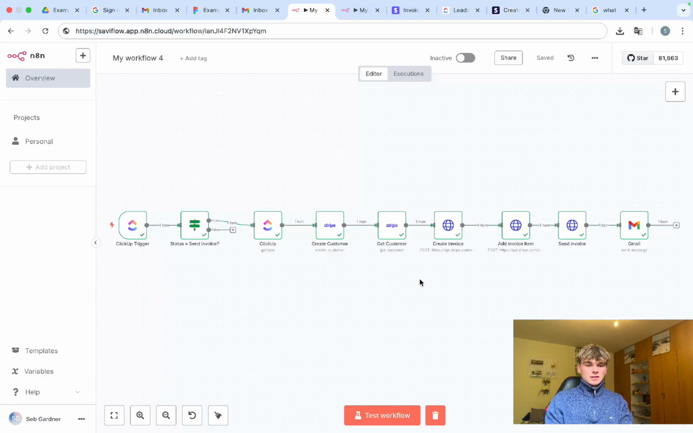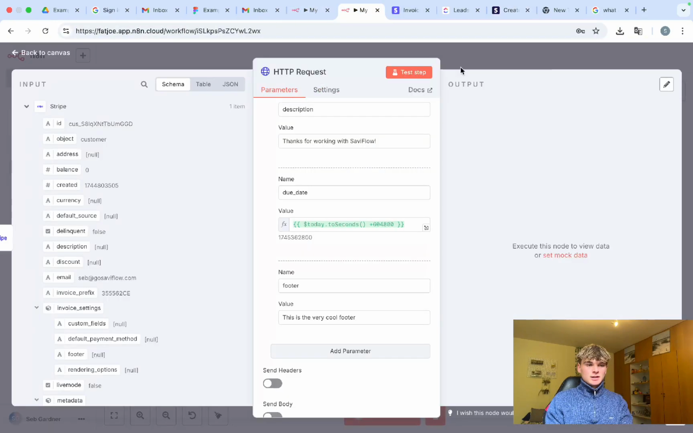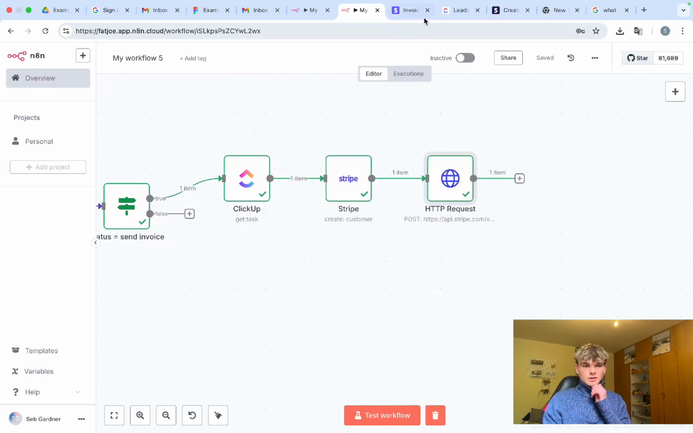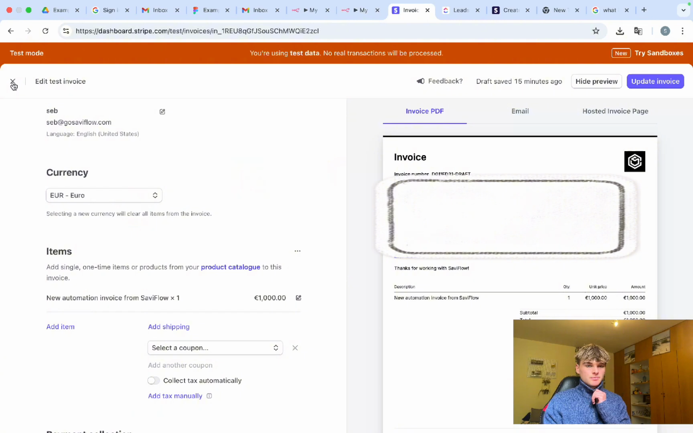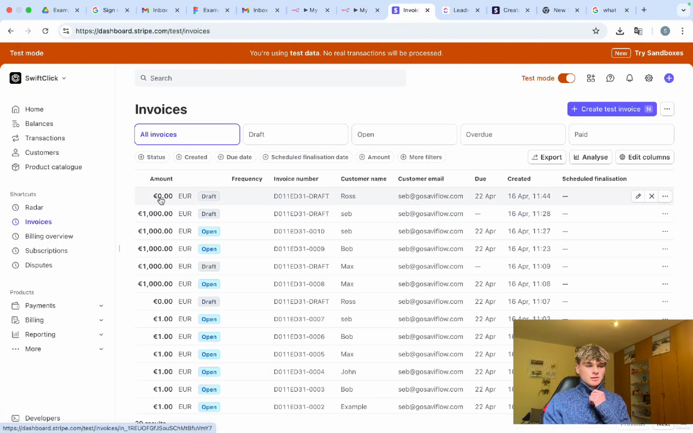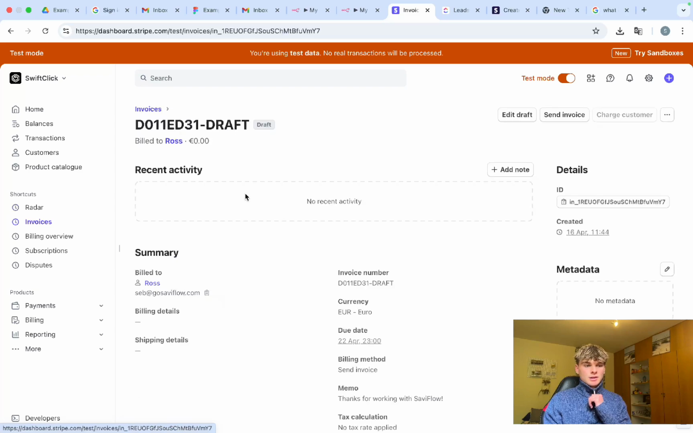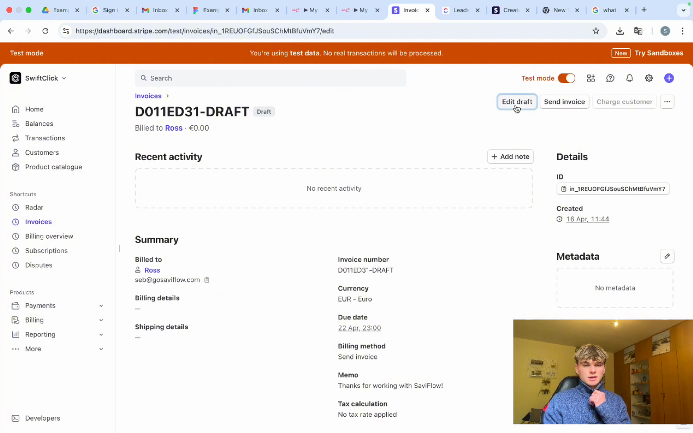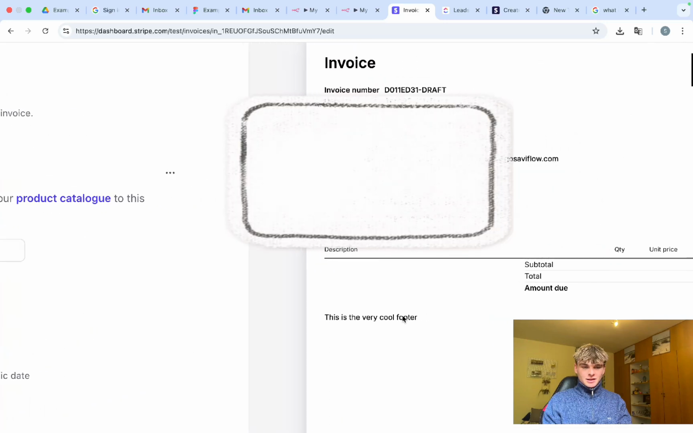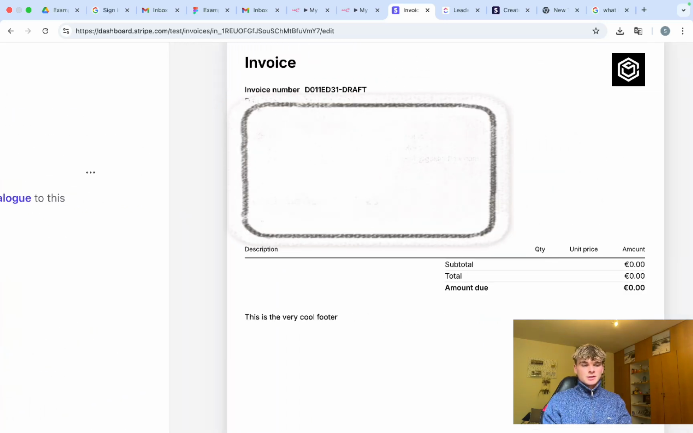So now I'm going to test this to make sure it successfully creates an invoice. Let's run this. Let's head into Stripe. Head back out into invoices. Here's another one for $0, so we haven't added any money to the invoice yet. So let's go edit draft. There's the footer we added. And the description goes there. Thanks for working with SavvyFlow. The footer, this is a very cool footer.